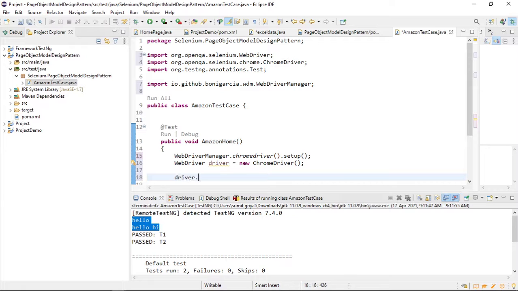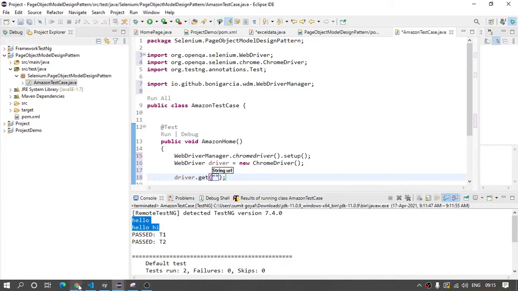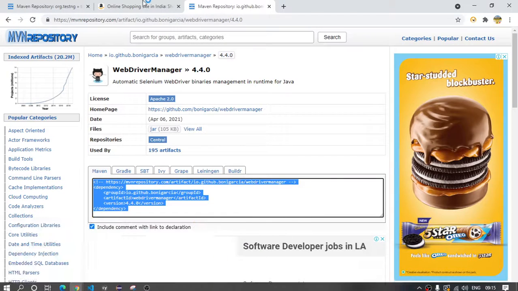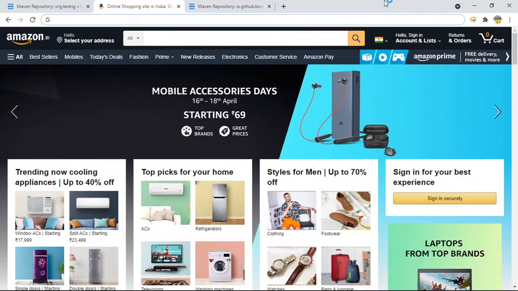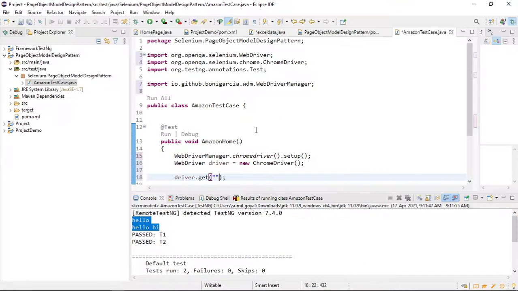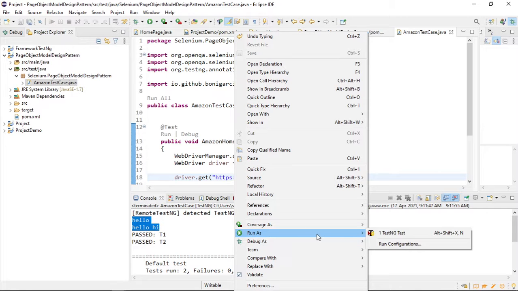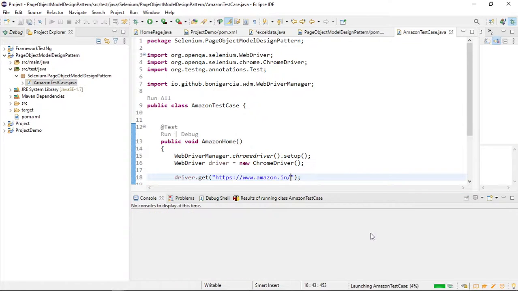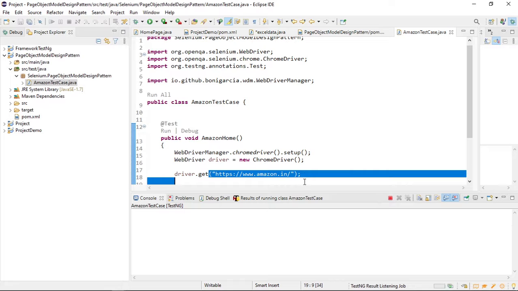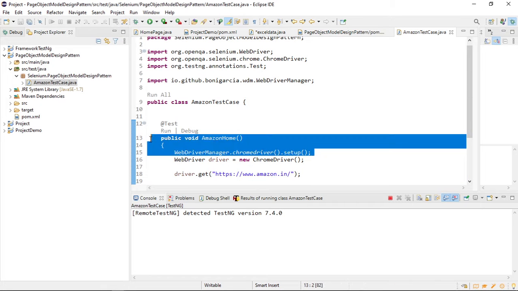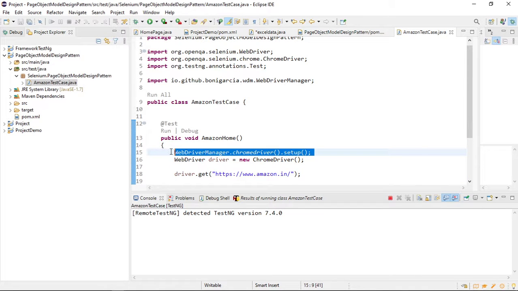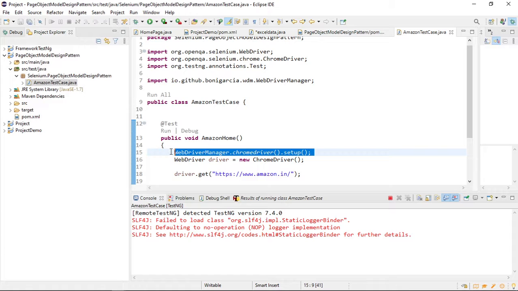So I say driver.get. I want to launch this Amazon website, so here I will provide this, and if I run it, it will run in the same fashion. The browser will open and this website will open. So you can give this single line if you are working with Maven. That will be a lot easier instead of giving system.setProperty.